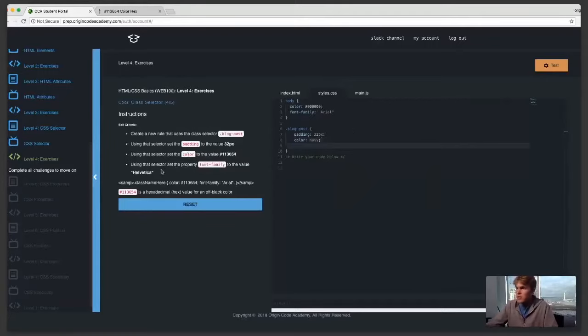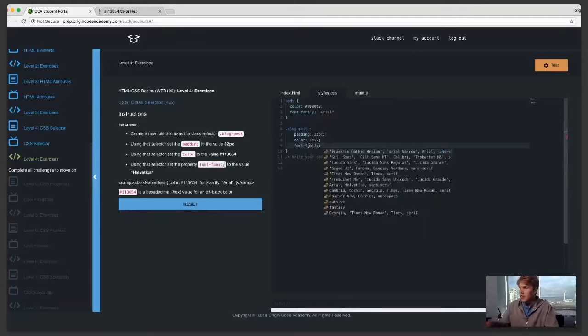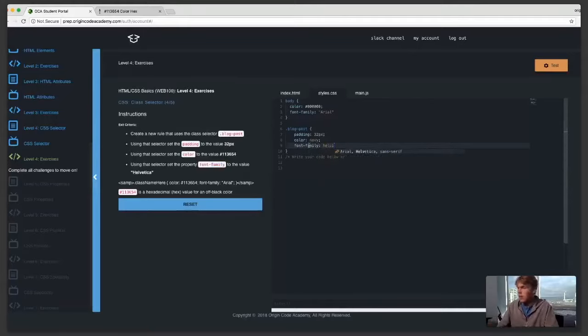Finally, it says that we should set the font family to the value Helvetica. So font family, Helvetica. Well, we got a few.